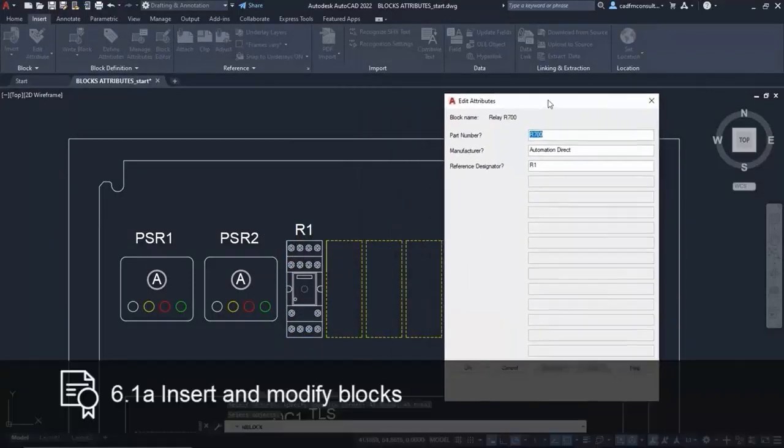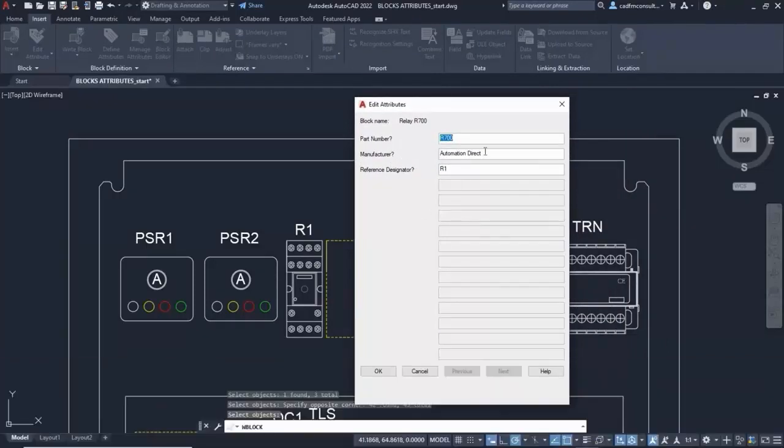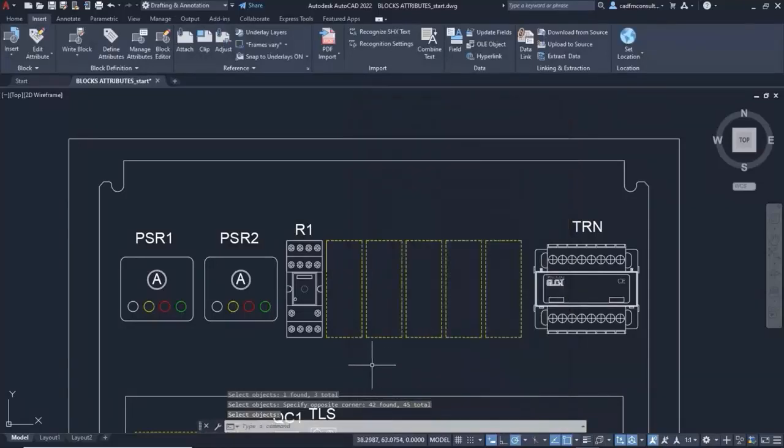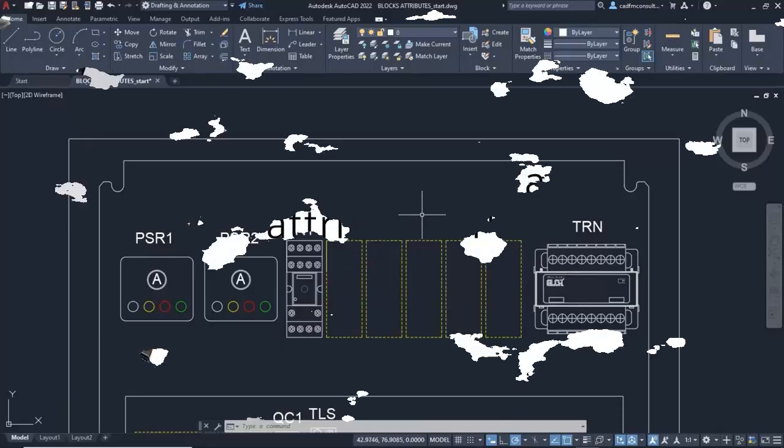But as you can see, because that block has those attributes, it's prompting me, and there's my question marks that I set up. There's my values that I set up for those attributes. So part number and manufacturer are invisible. You can't see them in the drawing. Reference designator R1, however, as you can see, is in the drawing. So when I OK that now, you can see that this is now a block reference, and you can see it's on layer 0, which has adopted the current drafting layer. If I go to the Home tab, you can see that 0 there is the current drafting layer. But that is now a block with its associated attributes.